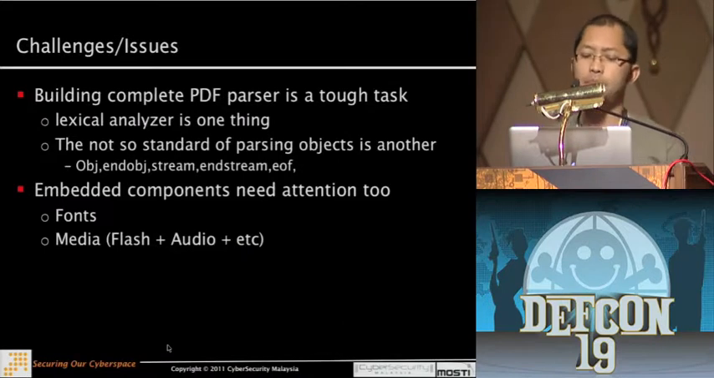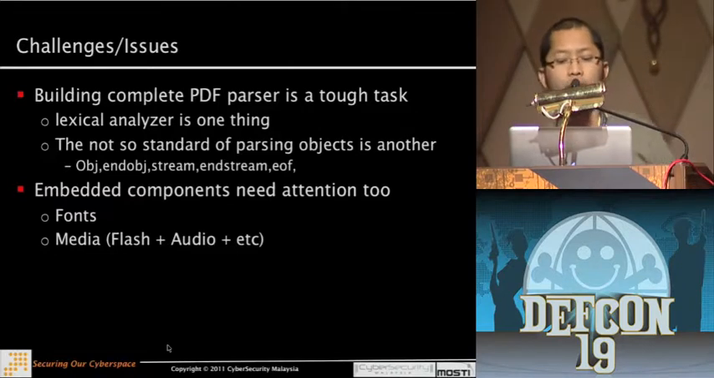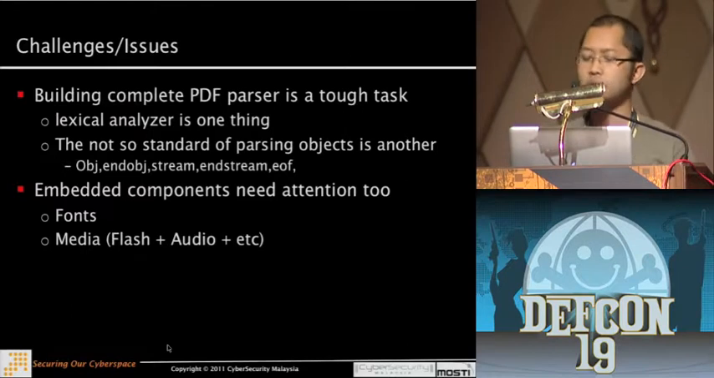I would say building a complete PDF parser is a very tough task. Having a lexical analyzer is one thing, but parsing the not-so-standard objects is another. Embedded components also need attention, like fonts. How many exploits leverage fonts? Recently, on iOS, JailbreakMe 3 also started from a font, right? And of course, media like Flash and audio is also a main problem to address within the PDF parser or PDF analyzer.